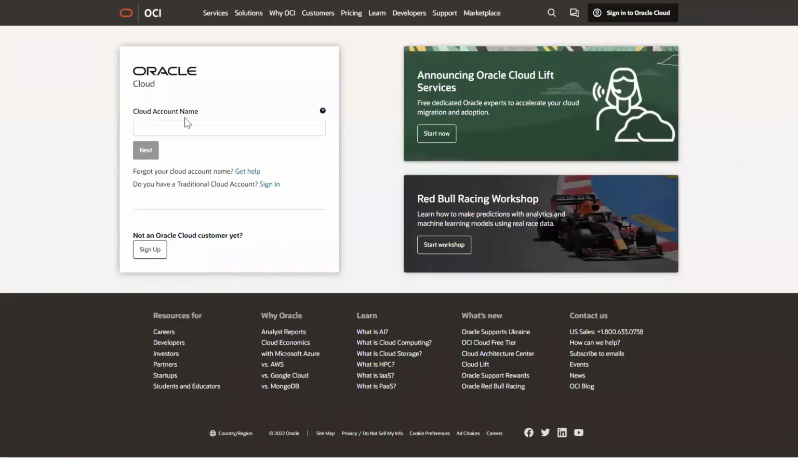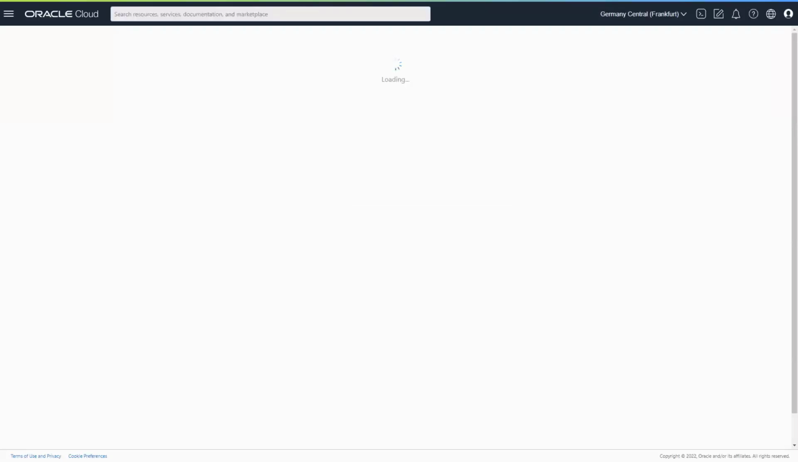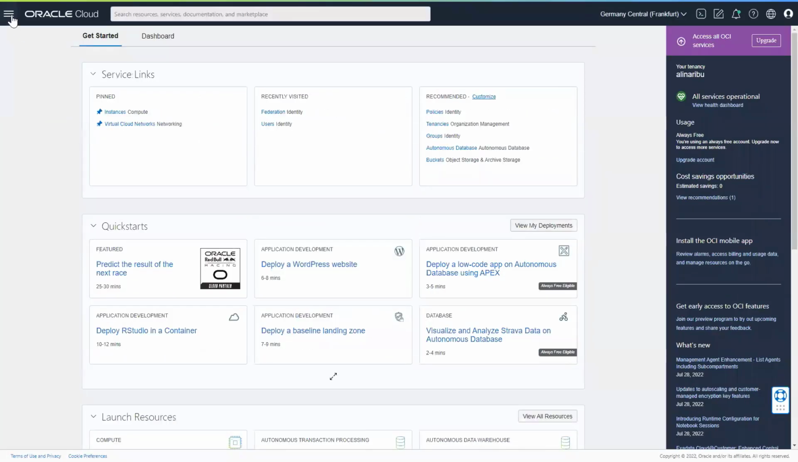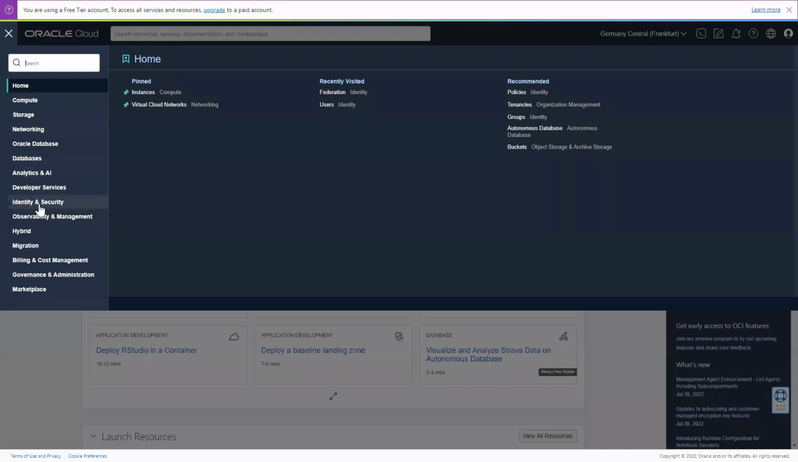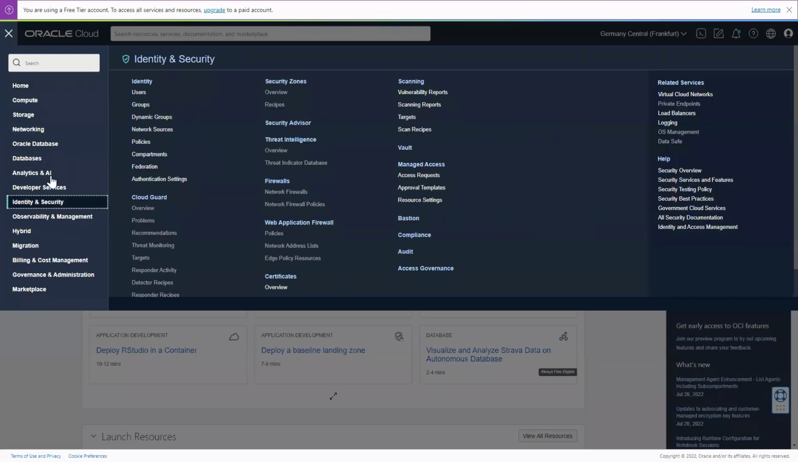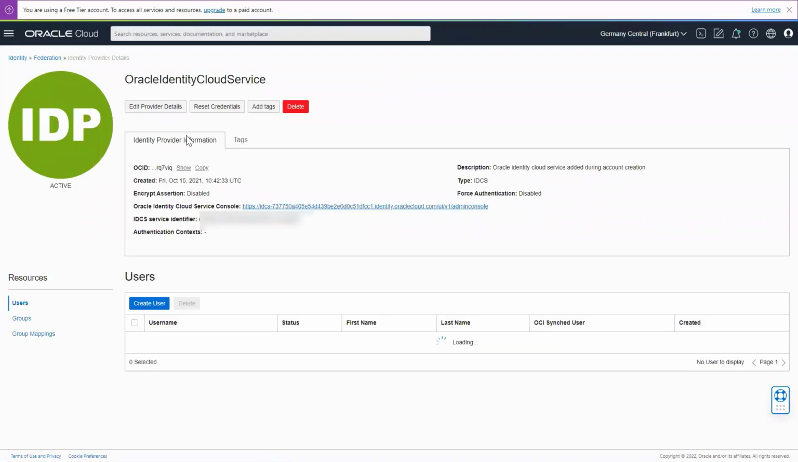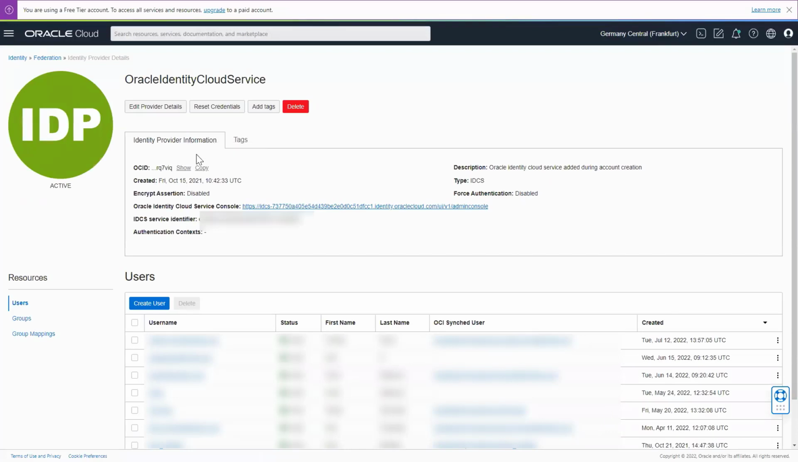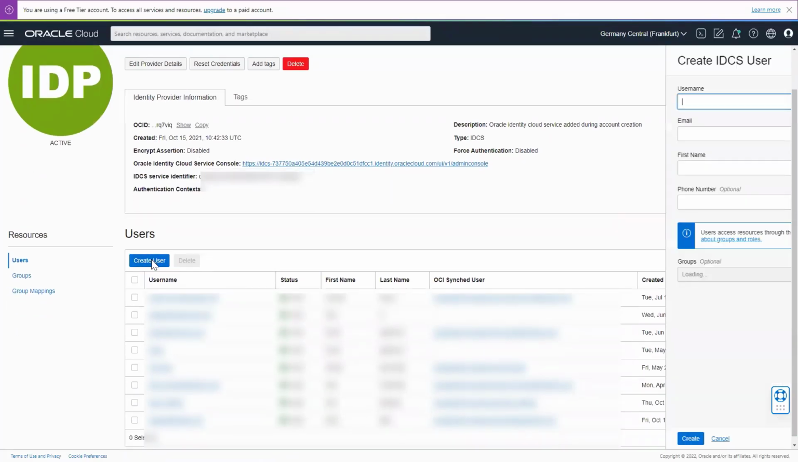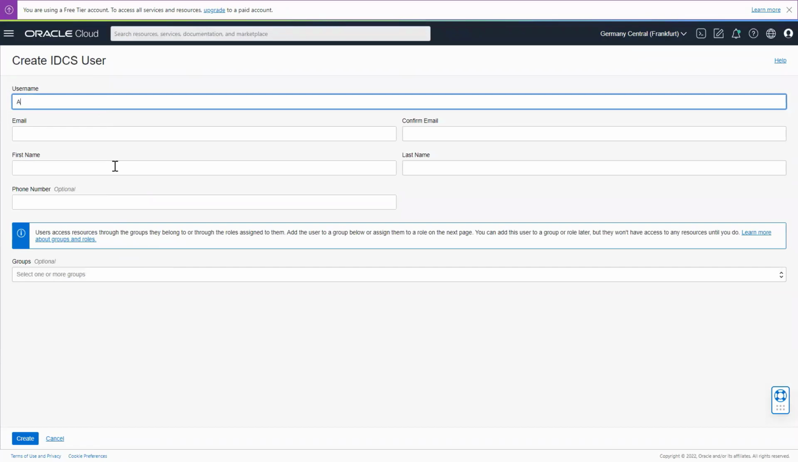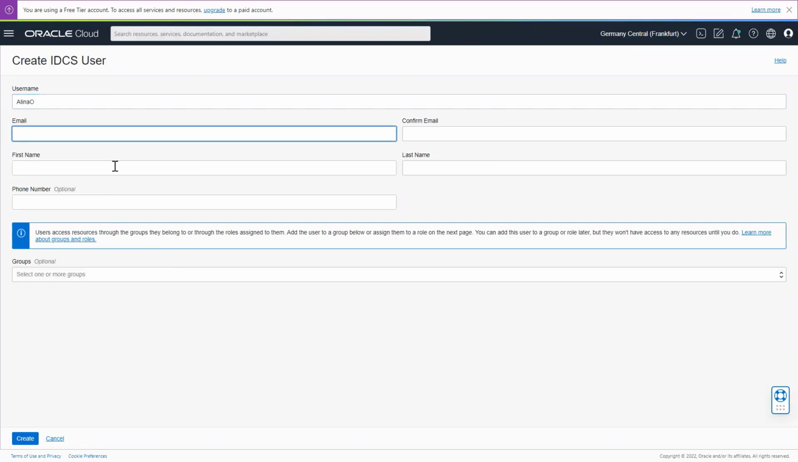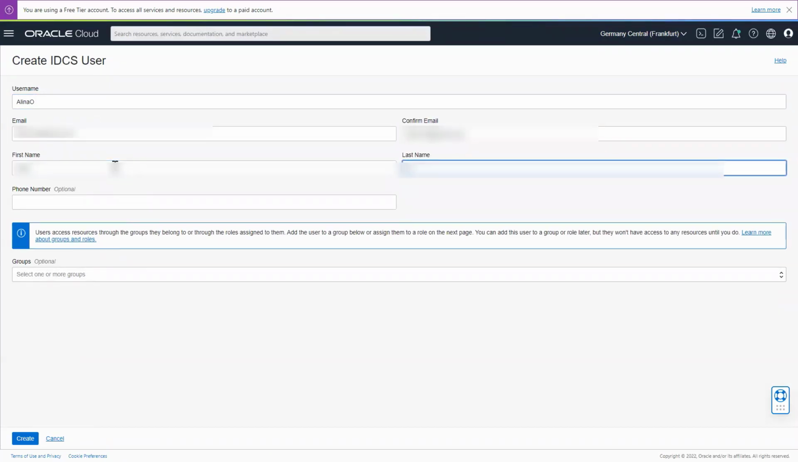Start by logging into your Oracle Cloud account as a federated user. Once in the OCI console, access the main menu, navigate to Identity and Security section, and from the Identity section, click on Federation. Click on your default Oracle Identity Cloud Service Federation. A list of all federated users is displayed. Click Create User. Input the requested details such as username, email, first and last name, assigning the user to groups.